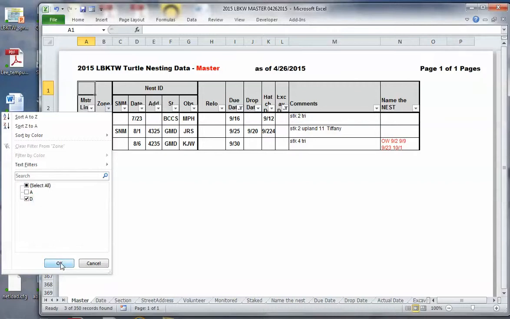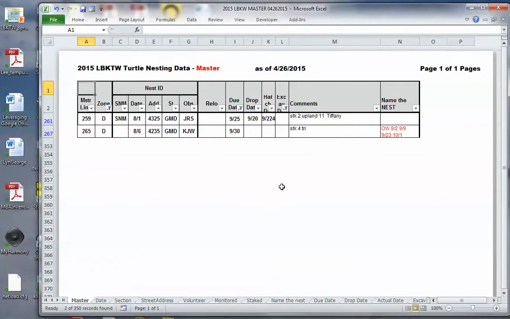Now again, if we had data for all the zones, they would be listed there. So now we would just have the unexcavated nests in the database for Zone D. And so that's how you could get to this. And if we needed them by the date that they were, let's see, we have due date is on. And again, we have everything in the nest order by zone.